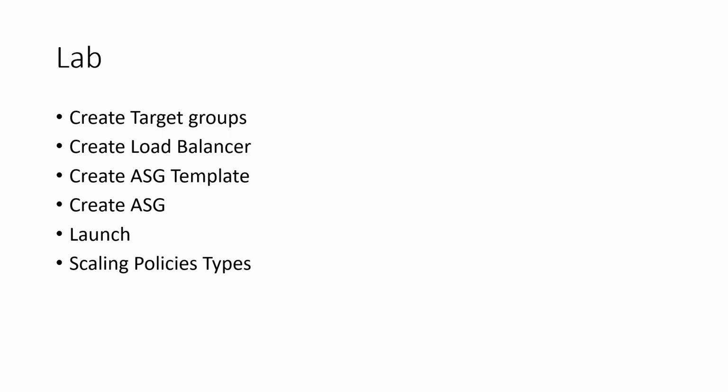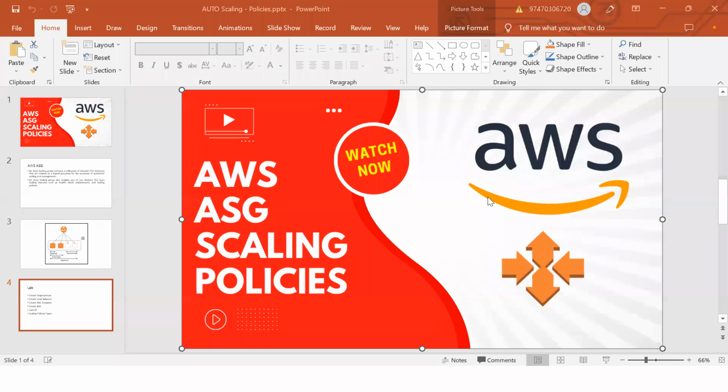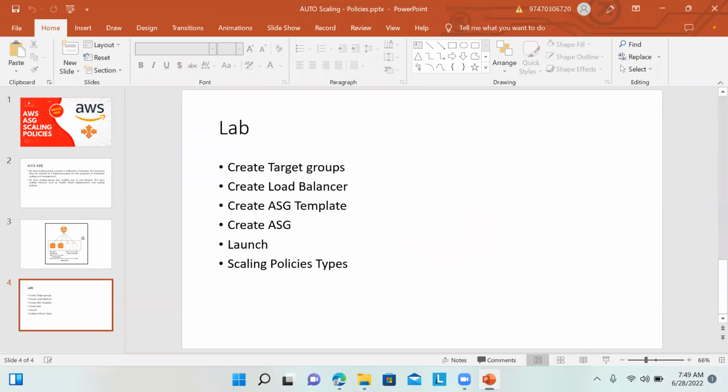So in today's lab, again, we will repeat the same steps. We will create a target group, we will create a load balancer, then we will have an auto scaling group template. Then we will launch that and see what the different types of scaling policies are. We will directly jump into the lab because these things we already discussed. So let's move on to the AWS console.